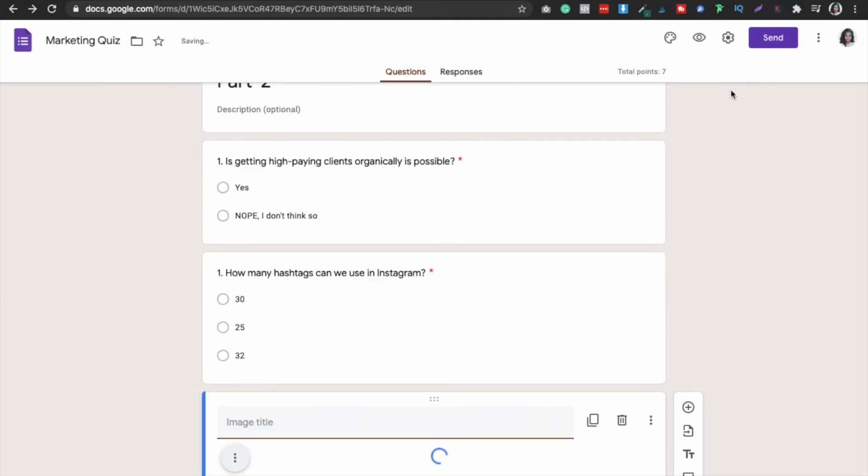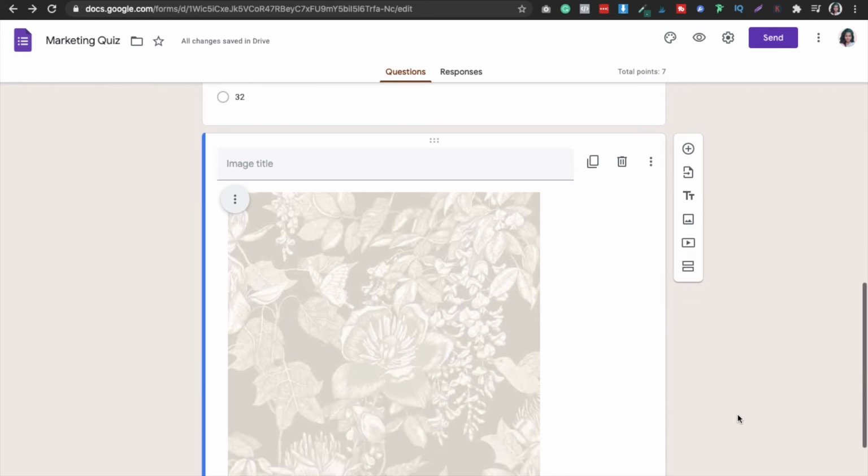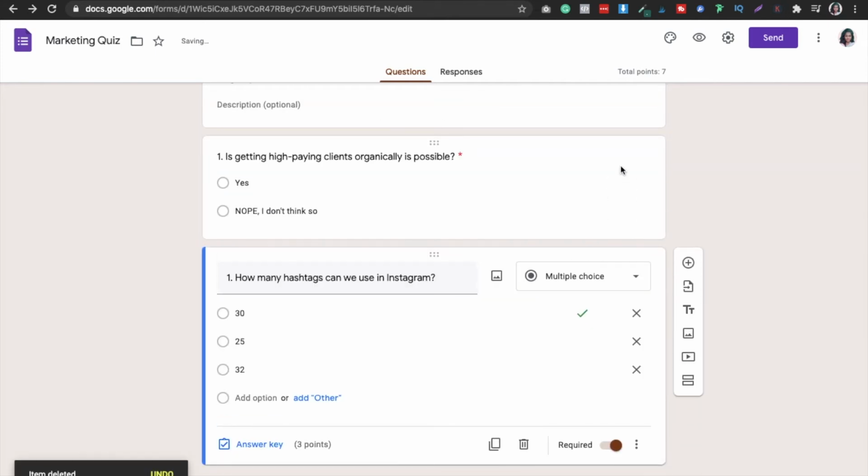So yes, you see, when I have included the image, it got included here. If you are a teacher and you want your students to recognize something from an image, you can do that as well, or you can give them a question related to that image. So it completely depends on how you want to use it. Similarly, if you want to add video, you can do that as well.